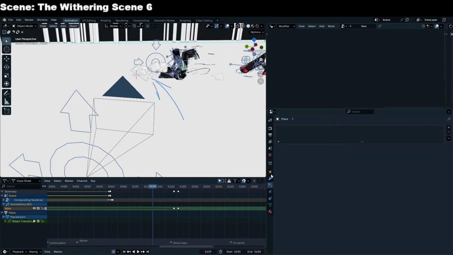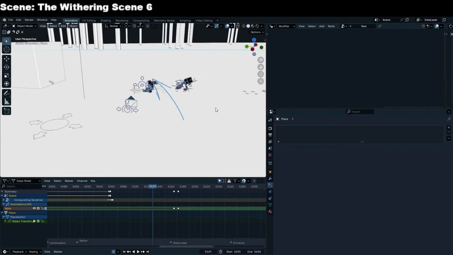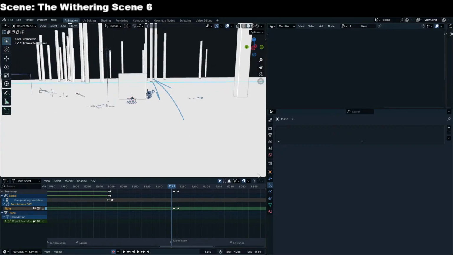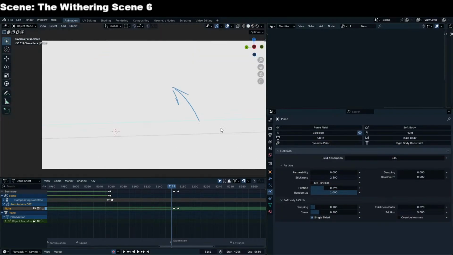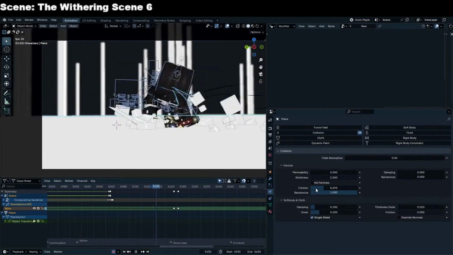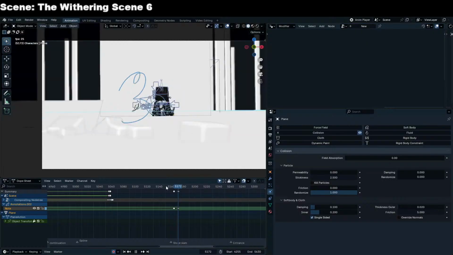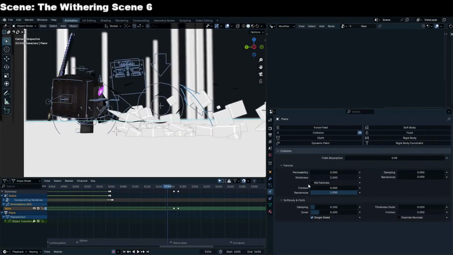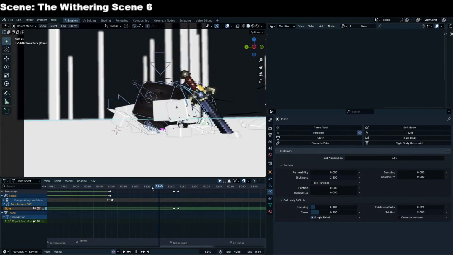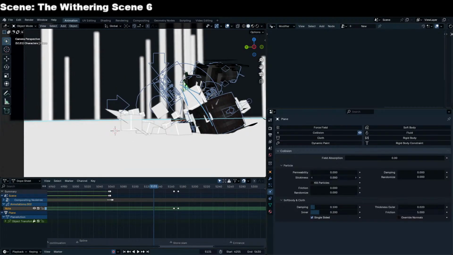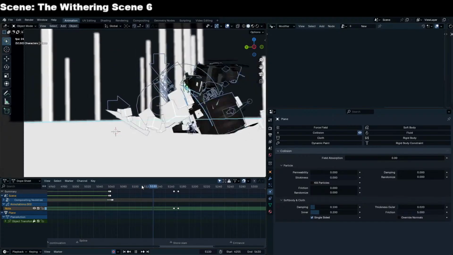I forgot that this was set to kill on contact. This was set to kill particles. Turn off kill particles. I want no friction actually. Don't randomize friction. Don't be bounce. Don't be sticky.